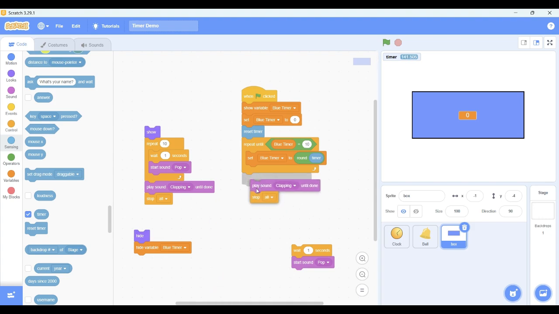Whoops, didn't mean to do that. And let's just play the clapping sound again. So let's try this. No sound, but you can see it.